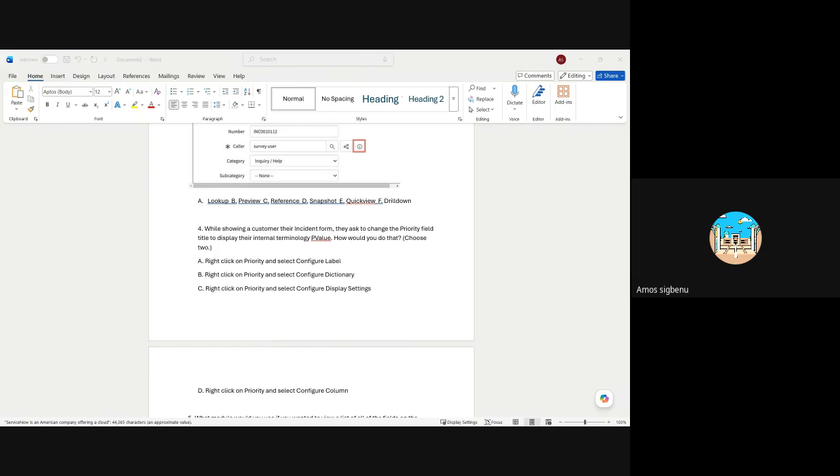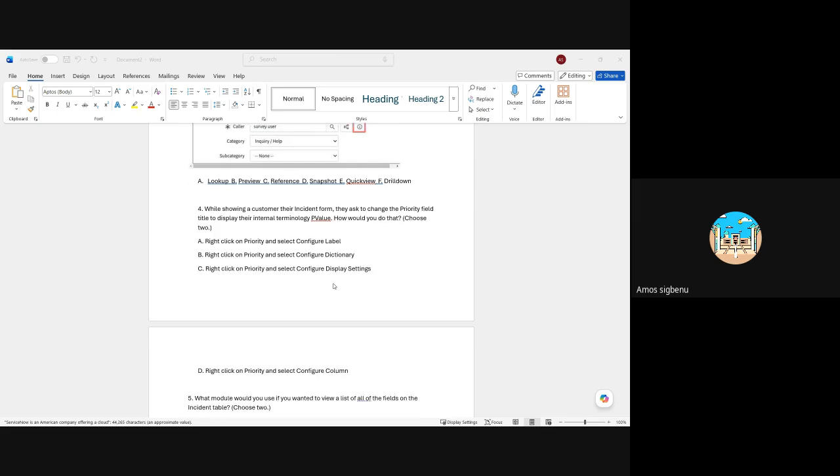No clue. All right, when we get to PDI, we're going to check that so that you can see. What you are going to do is configure the label and also configure the dictionary. The label is the name. So if they want to change the priority field title to display their internal terminology, you go to that label. We're going to check it there so that you see it for yourself.